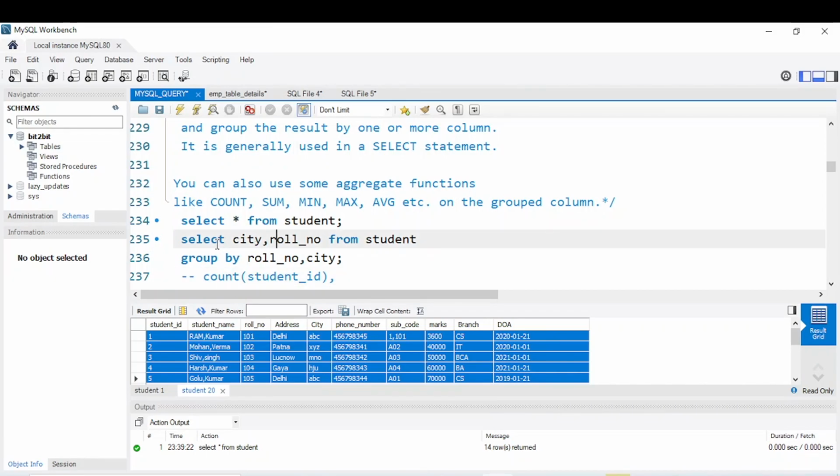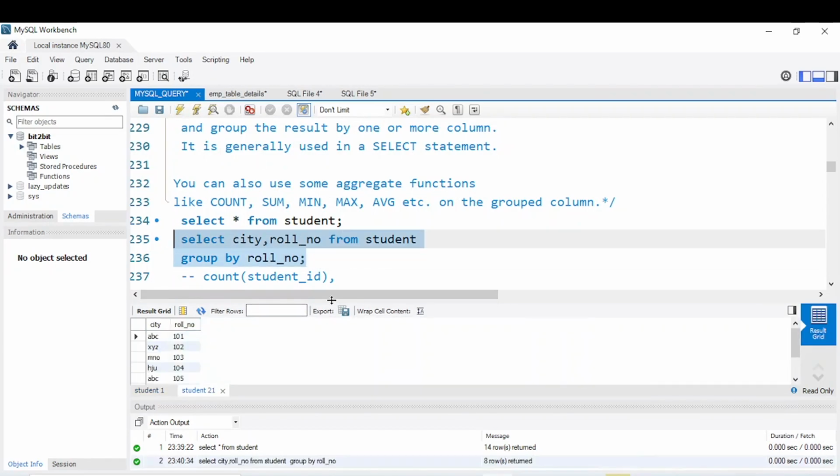I'm removing it. Then: select city, roll number from student group by roll number. I'm just grouping it by roll number. When you do this, first it will select city and roll number from the student table, so these two columns will come from the whole table, and it will be grouped by roll number. All the same roll numbers will be at the same place. When we execute it, you can see 101 is ABC, 102 this one, 103, 105, 108. So you can see it is arranged by the roll number column.